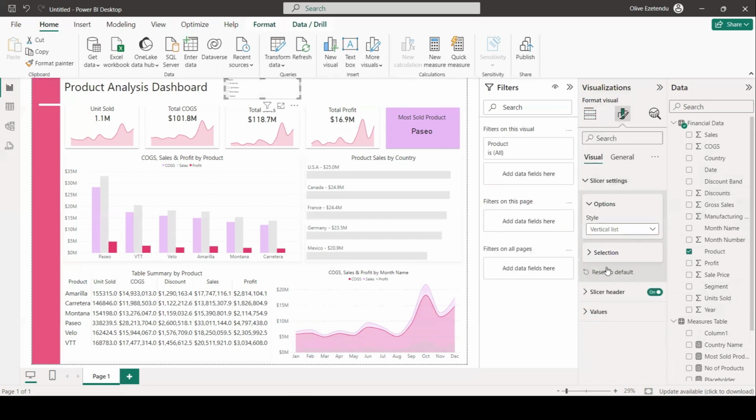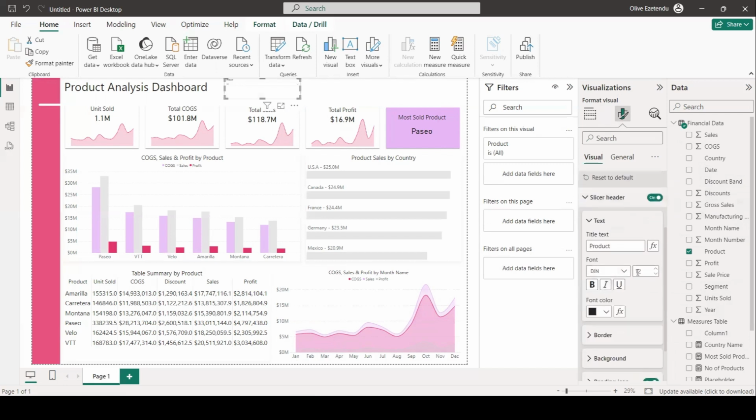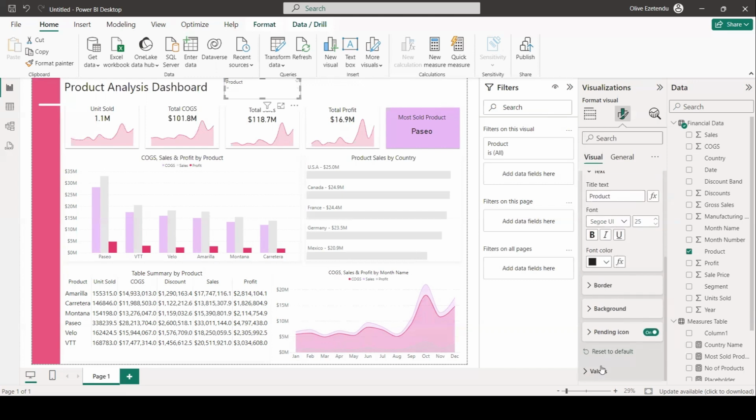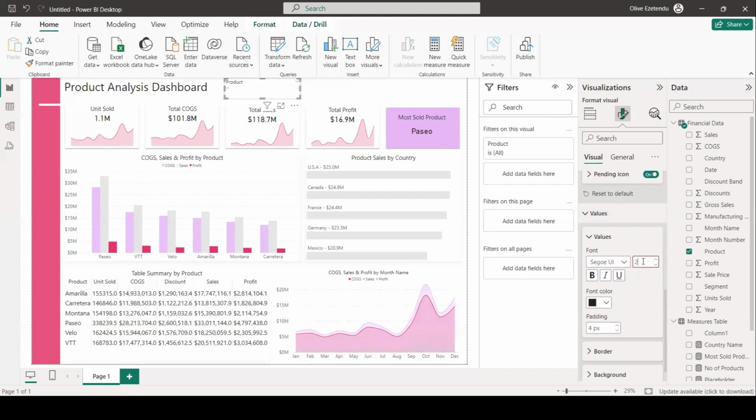Let us format this slicer. We want it as a drop down, definitely. And we want to put this at 25 so we get to see it better. And the values, we're also going to put that at 25 so we see it better. Then we're going to reduce this and I'm just going to push it here. So I'm going to copy this and paste it.